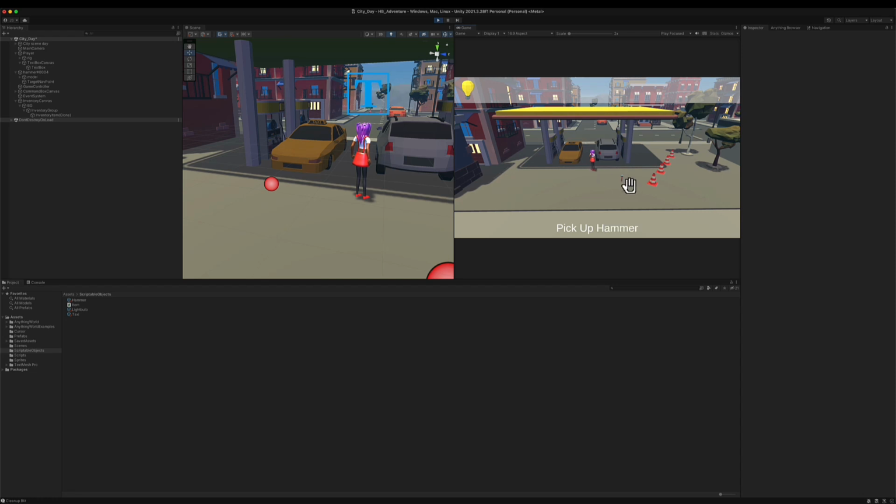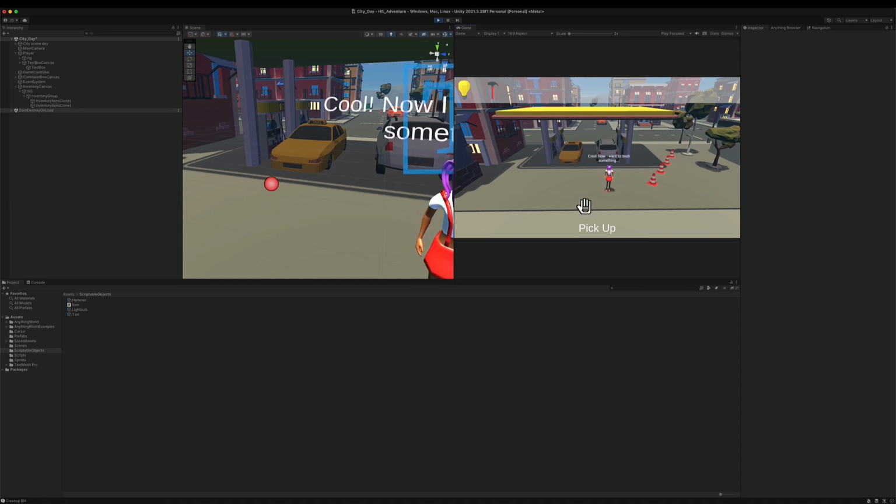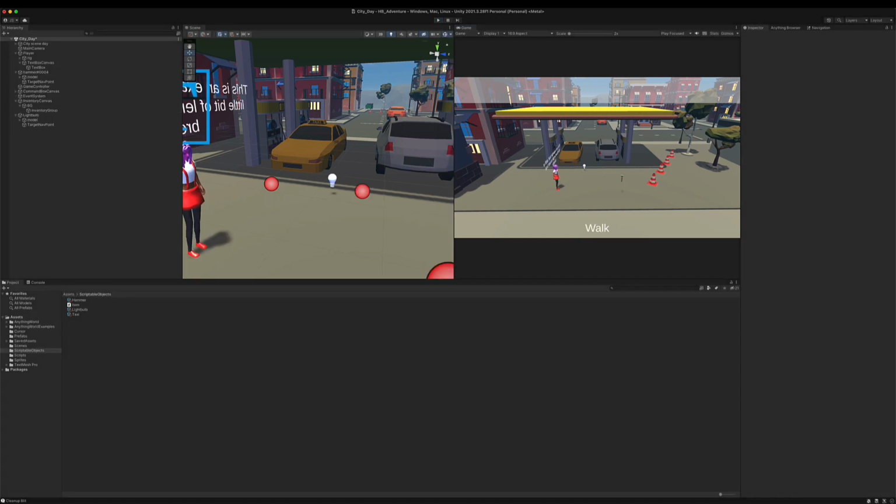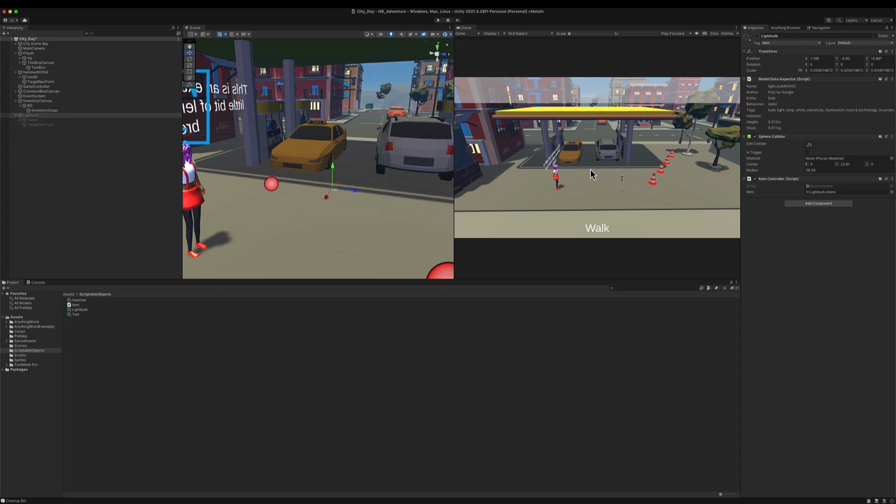Fantastic. What if we pick up the hammer now? Let's see if our inventory is working. Look at that. Cool. Now I want to buy something. Okay, great. But our light bulb starts disabled because, again, we're going to hit the taxi with the hammer. We're going to use the hammer on the taxi in order to show up the light bulb. And I believe now we are almost ready to do the use action. I think the last thing we need is to be able to interact with the buttons in the inventory, which we're going to do in the next video.